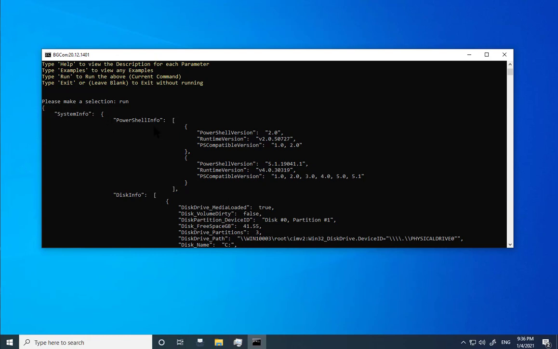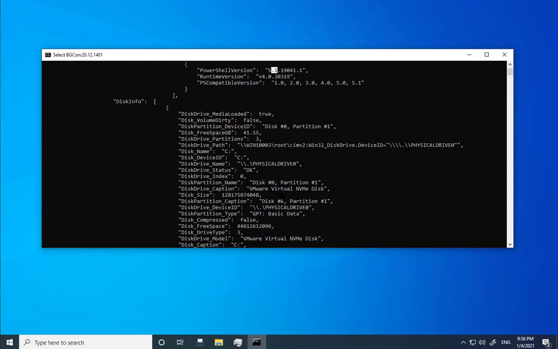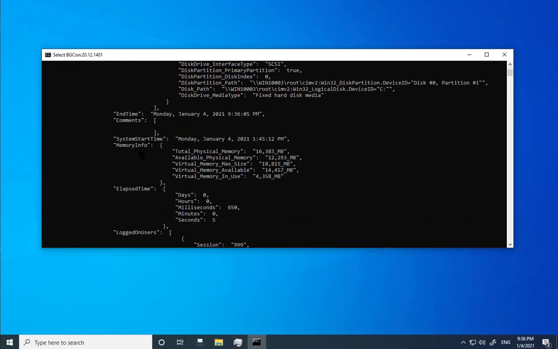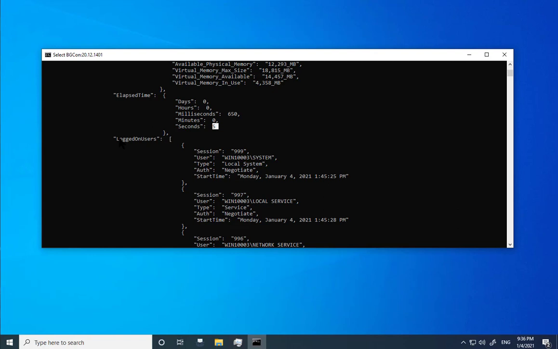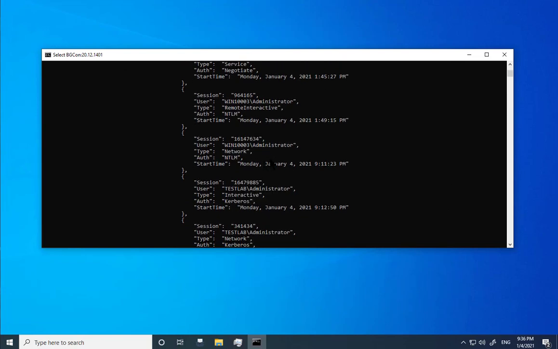So here we have our system info. That's the main header for our JSON, and then here's your PowerShell information. This says it's running PowerShell 2 and 5.1. This is telling us the disk information, memory, how long it took, so elapsed time. You can see it took a little over 5 seconds to actually query all of this information. So these commands are really, really fast. Logged on users. You can see all of the logged on users and their timestamp.